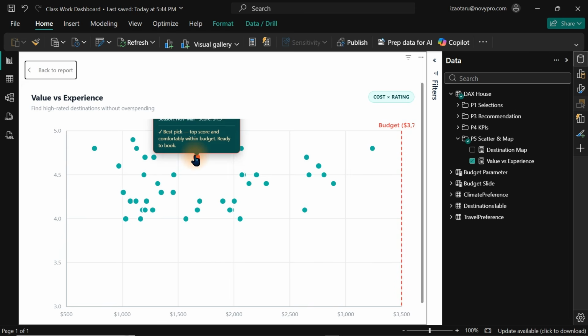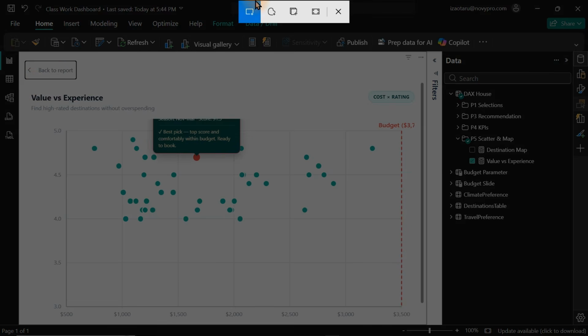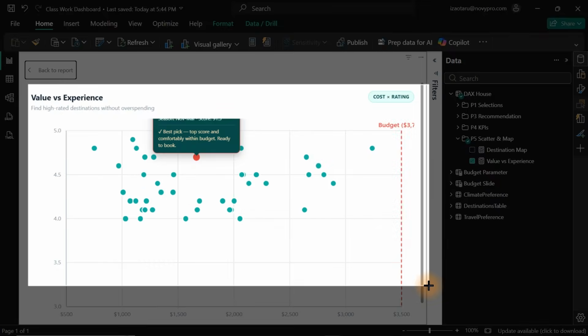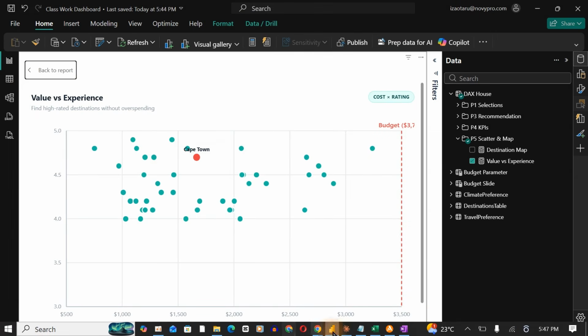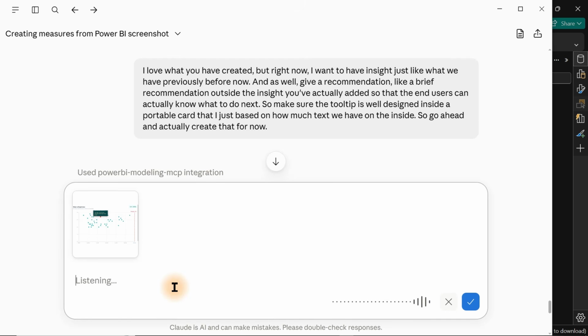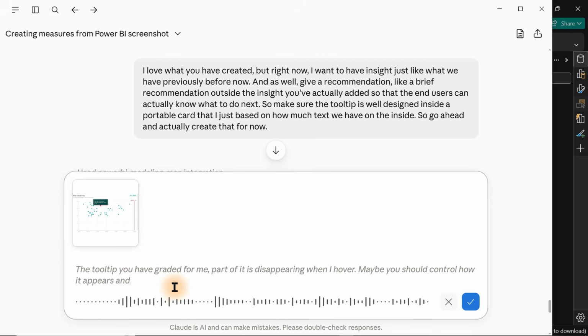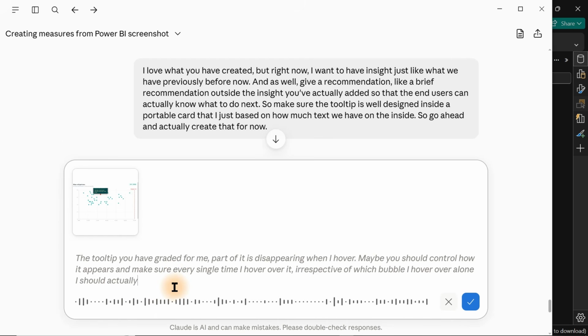So hover over here and do Ctrl Shift S to take a screenshot of it. Just take a screenshot of the whole part of it right here and tell Claude to control this. So let's go back to Claude and paste it in. The tooltip you have created for me, part of it is disappearing when I hover. Maybe you should control how it appears and make sure every single time I hover over it, irrespective of which bubble I hover over, I should actually see the tooltip in full scale. So update that for me.